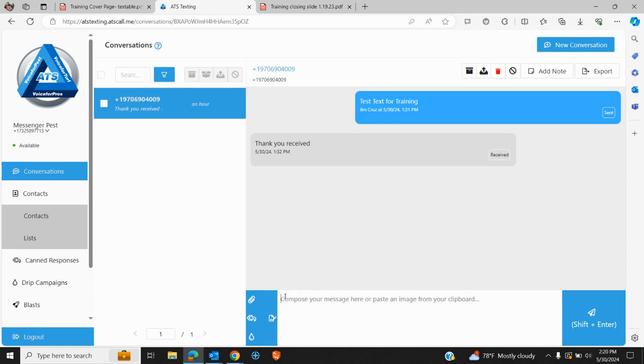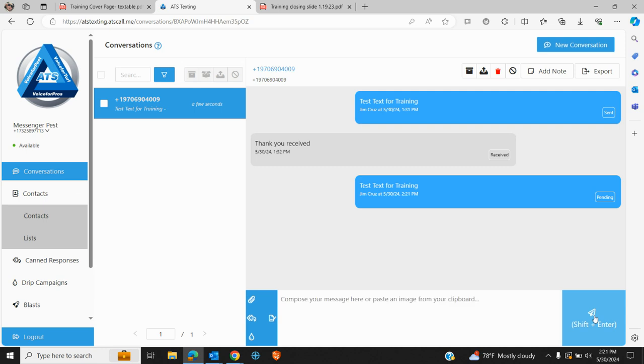But to basically send a text, you would go in here and you would simply put in test text for training as basically something that you would send, and you hit enter, and it sends the text to the person that you've sent it to. I happen to be using my cell phone number for this, so I'm going to grab my cell phone number and I'm going to reply saying text reply for training.